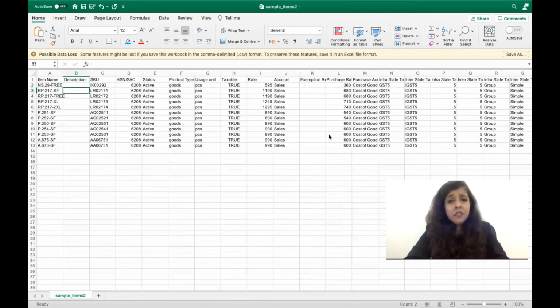Right now, I'm leaving the description blank because for me in this case, all the items are going to be identified using the item name and SKU. So even if there's no description, there is no problem. You need to decide how you are going to identify your items. Is there going to be an SKU, or are you going to use the item name?